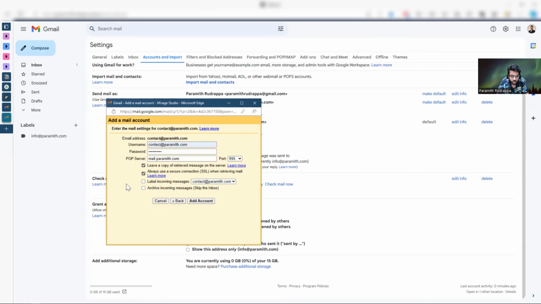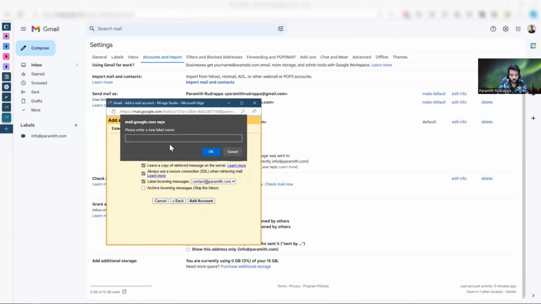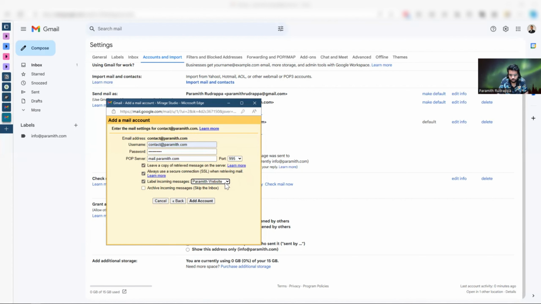The next is to check the second one. This is very important. Make sure that when you get emails, a very secure connection. And the last one is label incoming messages. Here you can either keep your email as it is, or you can choose a new label, something like Pyramid website. All right, and then add account.